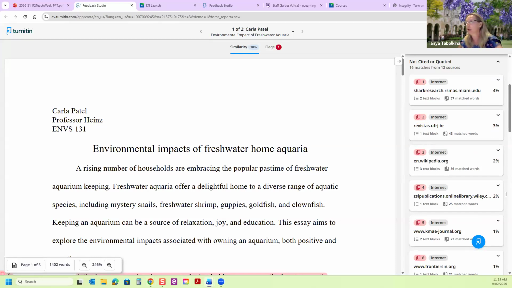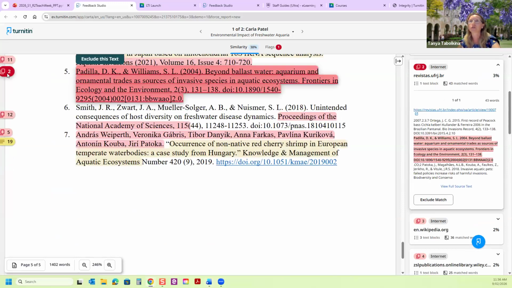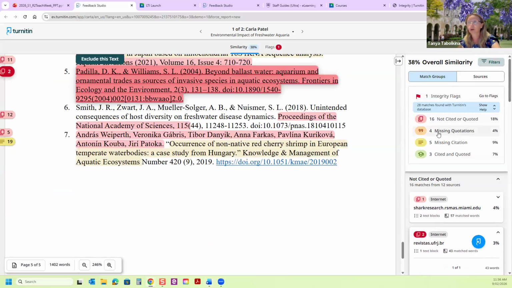Let's click on any of those matches here. Once you click on it, it will provide you all the information on the match. It gives you the source. It also highlights the part of the text where this has been matched. It's the same with all the others. You can see you've got the number here. And let's talk about the next group.